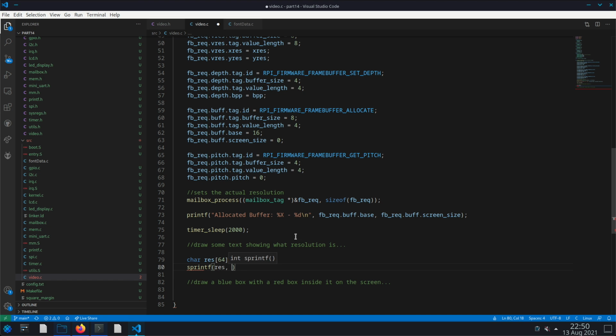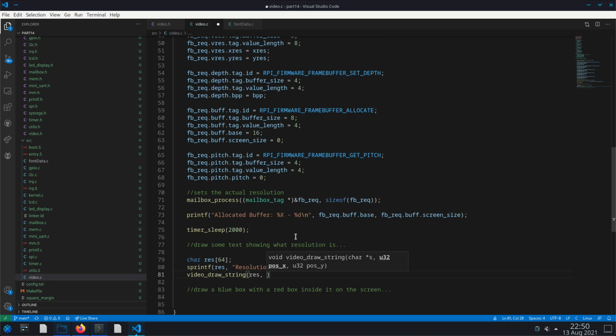So let's create a string here, sprintf resolution %d by %d. No need for a return there. So we're just going to write this to the screen. All right, x res and y res, and we'll call that video draw string. Pass in res, and we'll put it in the upper left corner, so 20, 20. So we've got a little bit of a border on it. So it's 20 characters to the right of the left and 20 characters down.